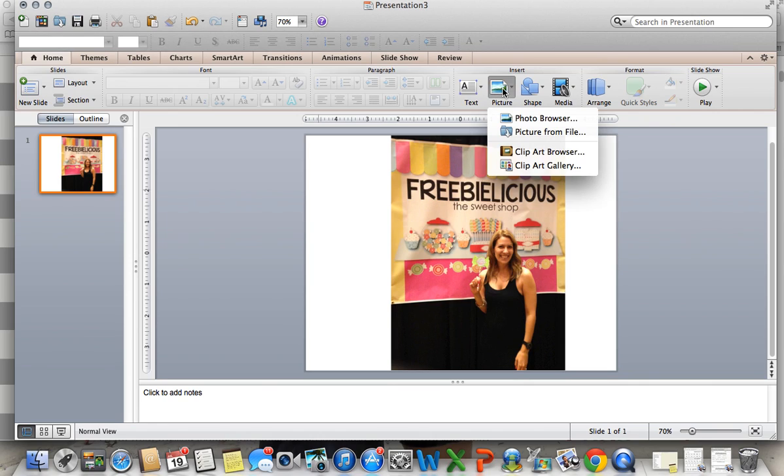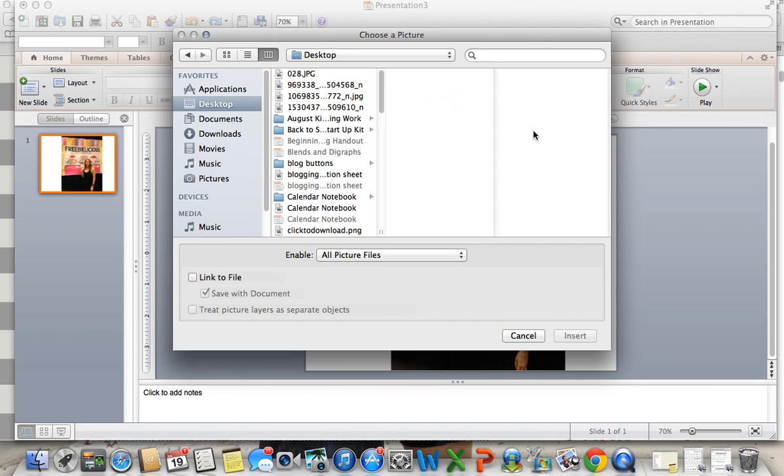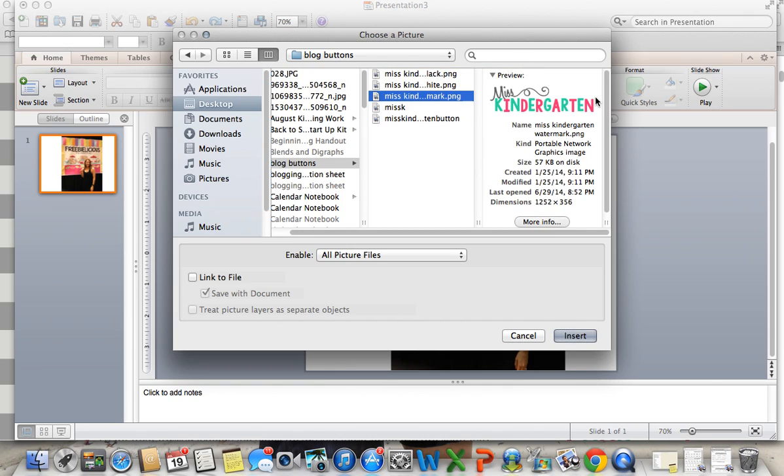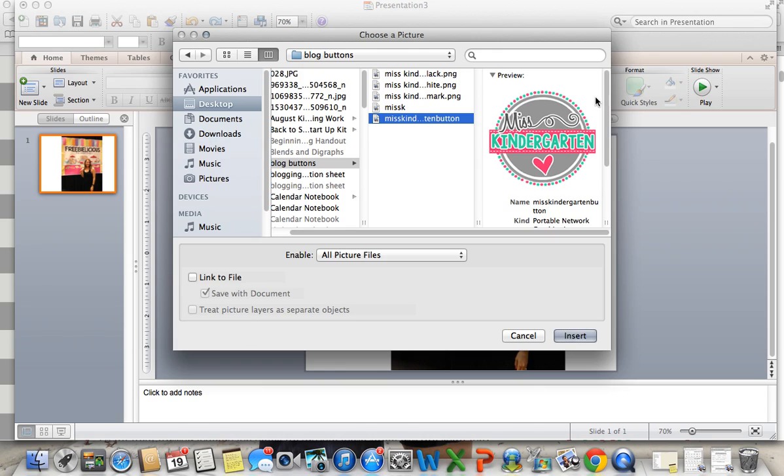So I'm going to insert, and this time I'm going to put a picture from a file. And I have these saved under my desktop and a file under blog buttons. So she has made me a black watermark that I use over a white background. A white watermark, which you can't see, which I use over a dark background. A colored one, which I don't really ever use, but I could. And then I also have my blog button that you could use as your watermark as well.